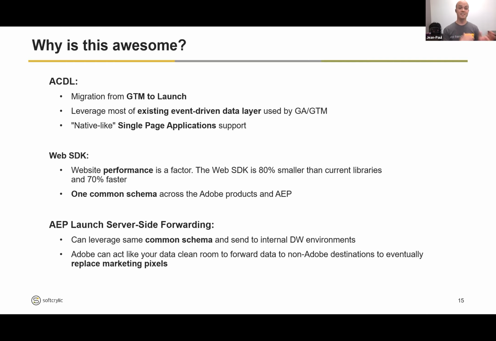On the Web SDK side, again, because everything is a single beacon, the library itself was redone from the ground up. Performance is greatly improved. I mean, Launch was already faster than all the other TMSs, but in this case, it's even quicker with the Web SDK. And then, of course, utilizing a common schema across all your products from an Adobe perspective, and then eventually into AEP, which opens a whole new set of possibilities, right?